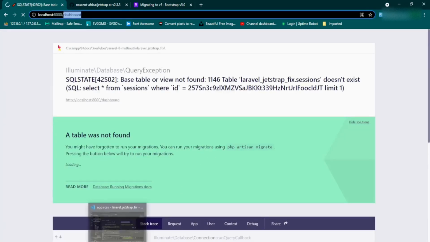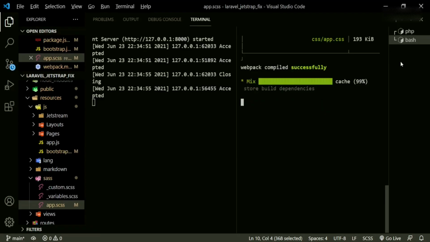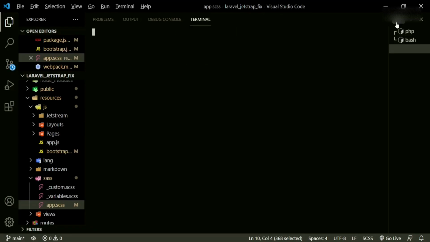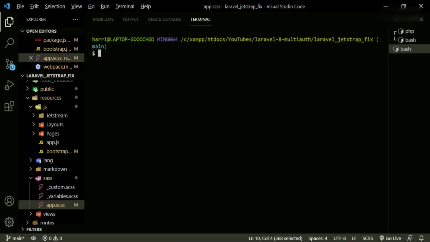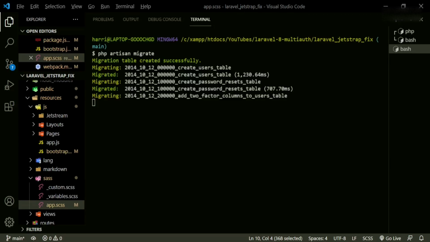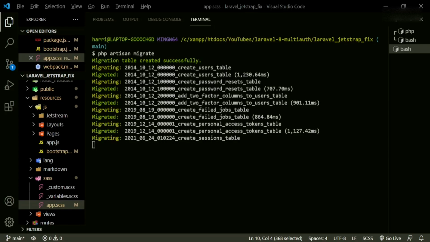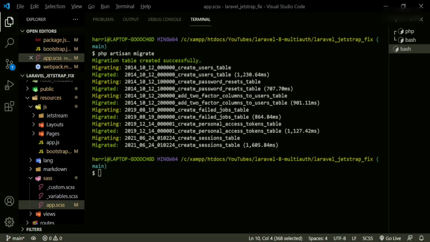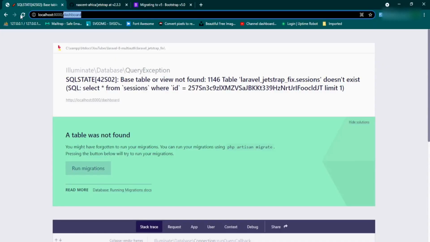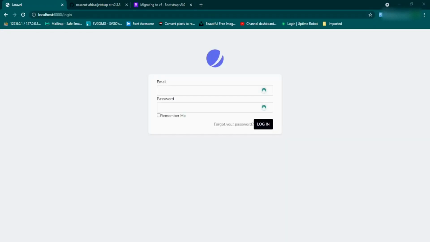Okay, well, I do need to migrate the database. I already have mine set up, so we're going to go ahead and open up another terminal and get that done real quick. So php artisan migrate. Okay, cool. So now let's try it again. Let's go back to the browser and refresh. Okay, cool. So now we're in our app.